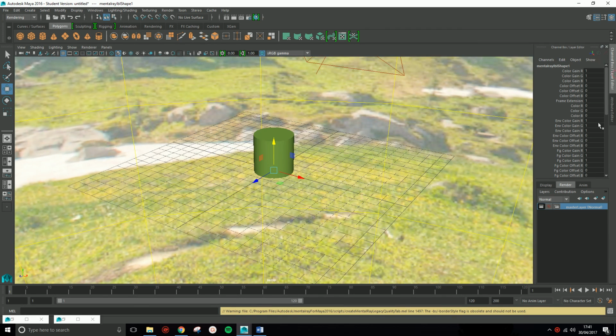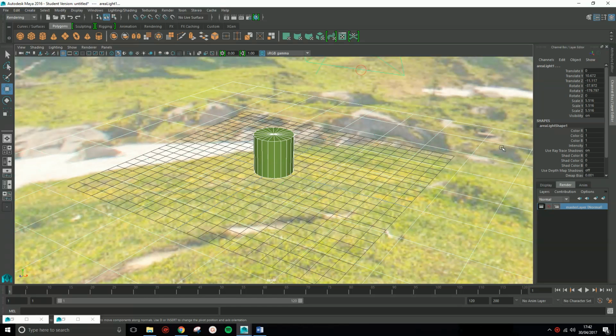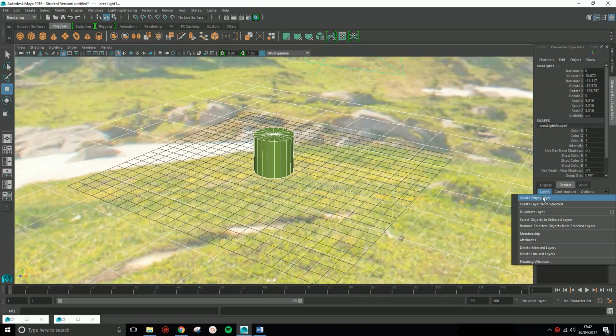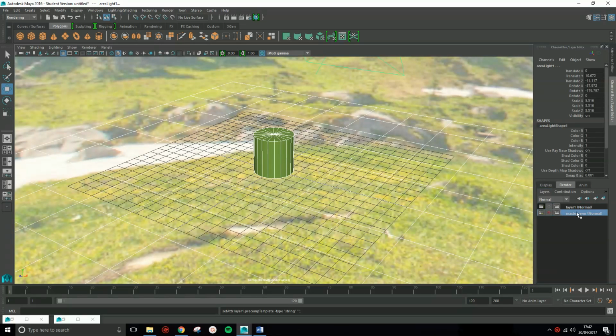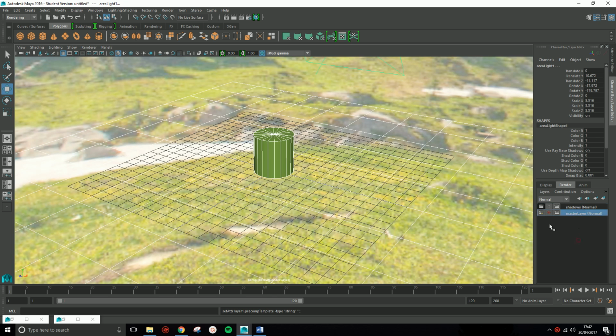So if we come over to look at the channel box, which is by the attribute editor, if you can't see it, it's this one by here. We've got this render tab, and right now we've got something called master layer, and we want to have another one called shadows. So I'm going to select everything that's concerned with my shadows, so that's the cylinder, the ground plane, and the area light, and I'm going to go layers, create layer from selected, and I'm just going to call this shadows.